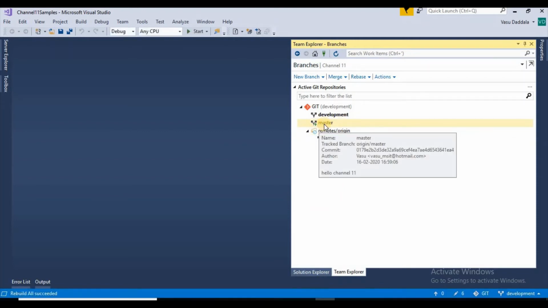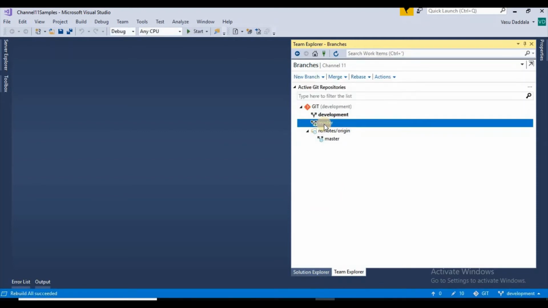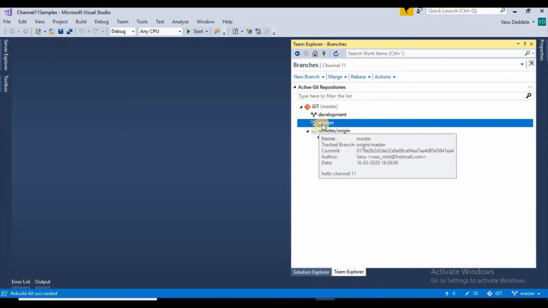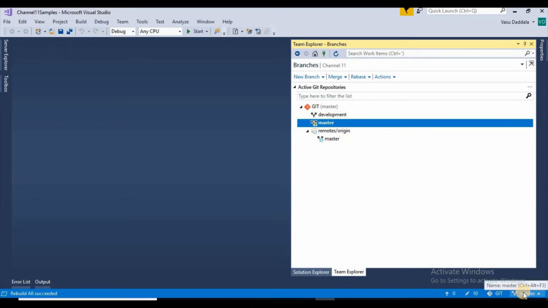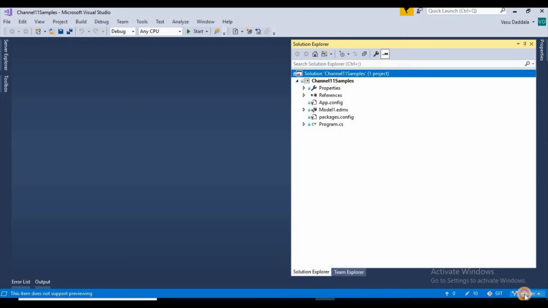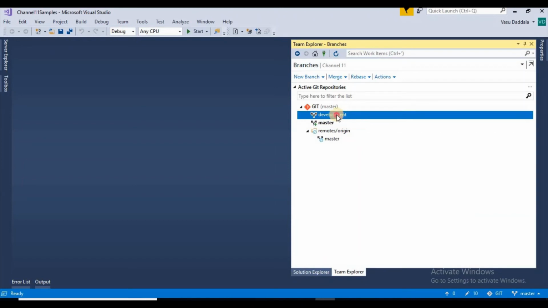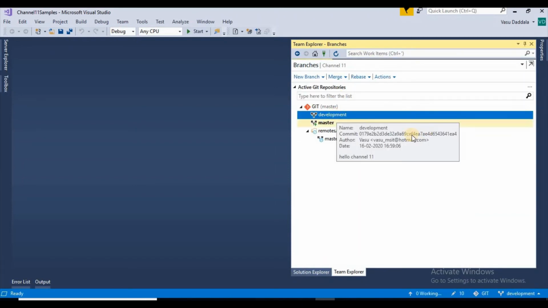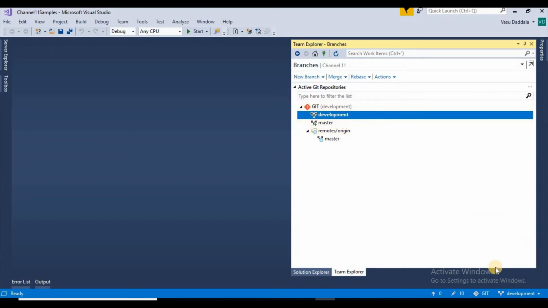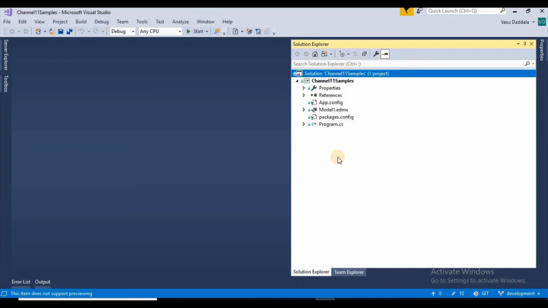If you want to go to master, just double click. So this branch gets opened here. If you observe, from here we can access the master branch code. If you want to go to the development branch, you can pick it and just double click. It gets connected to the development branch, the development code.